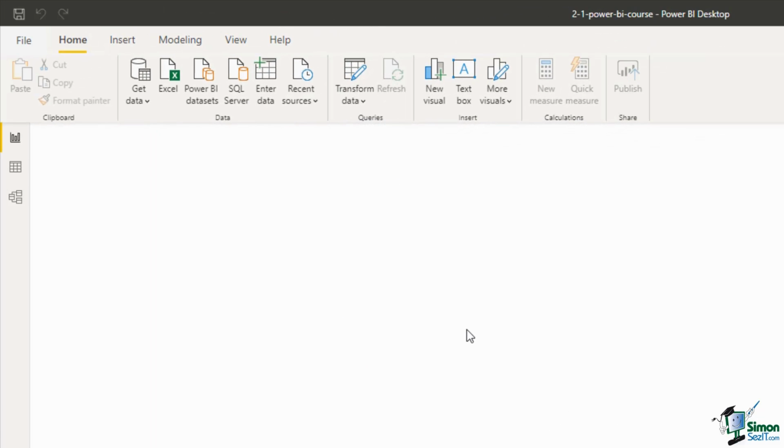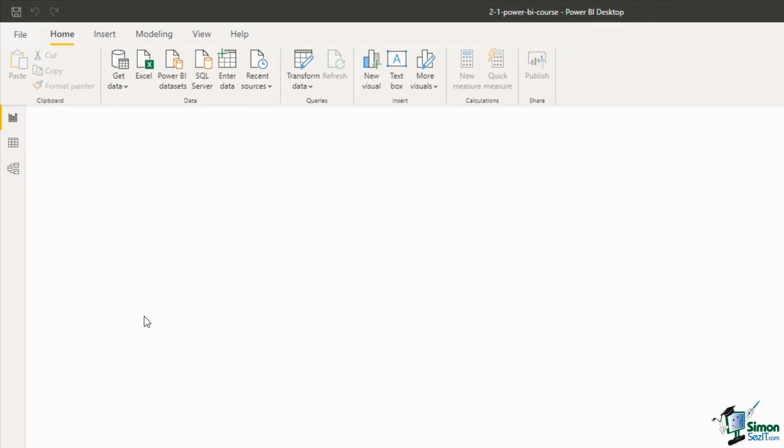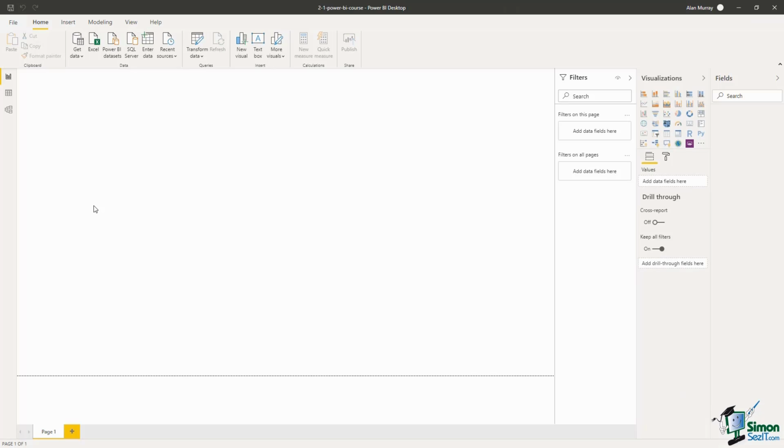Back into Power BI, on the Home tab, if we click on Get Data, this will drop down a list of common data sources, and folder is not on that list. So if I click on More, this will expand into a window with the complete list of data sources.